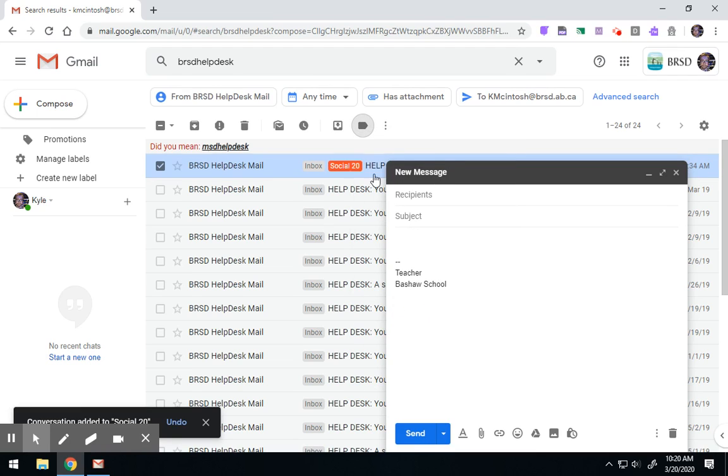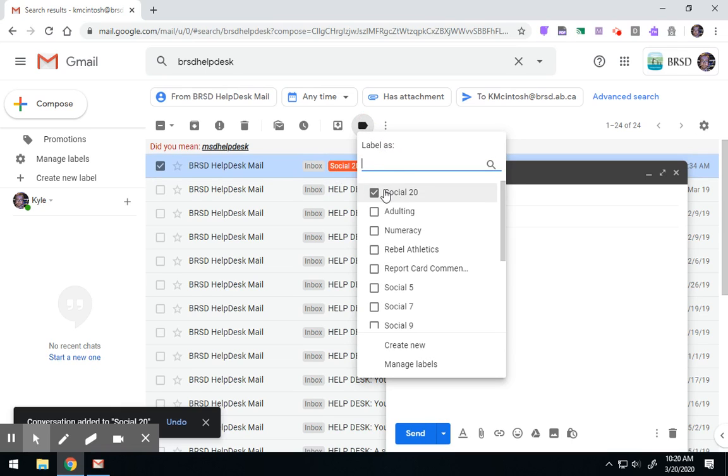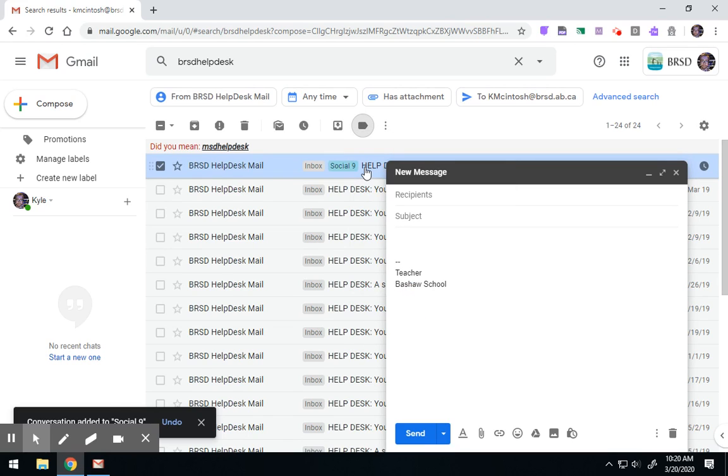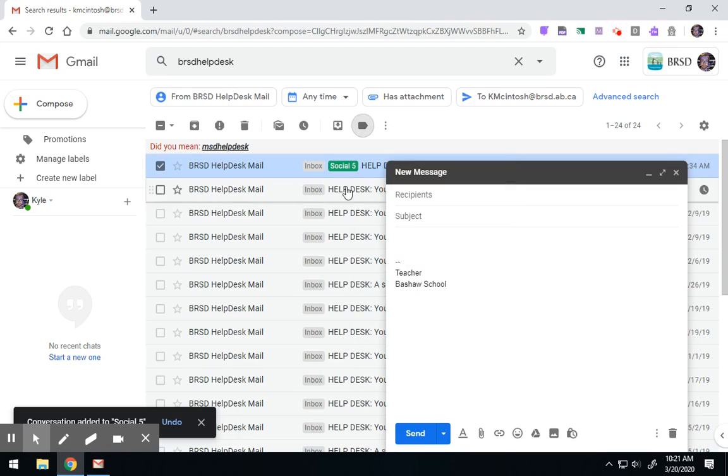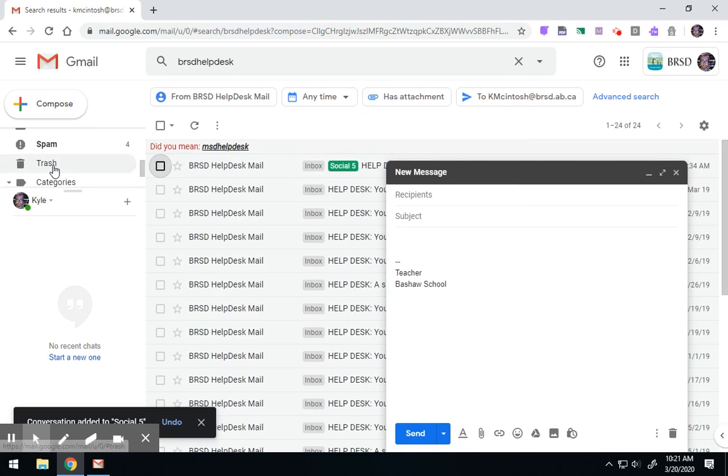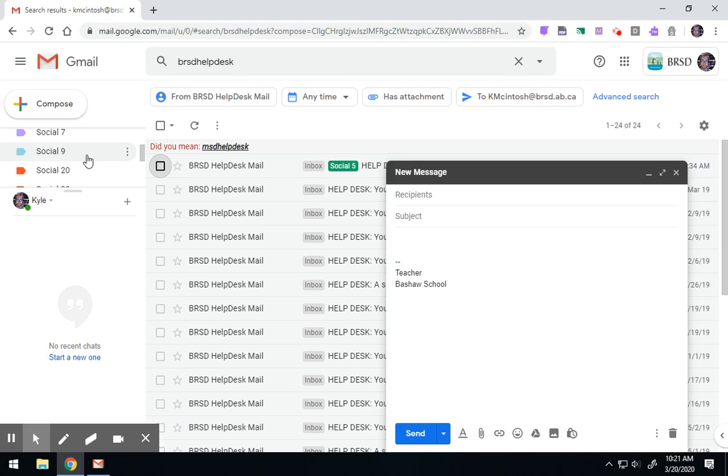And you'll notice that there is this lovely little red icon now. If I switch that, if I take social 20 off and I give it social 9, it's now kind of an aqua color. I'll get rid of social 9. We'll use social 5 as a bright green. So if you want to change that for your own sake, what you do is you come over here and you'll see these 3 dots. We'll change the social 5 one.